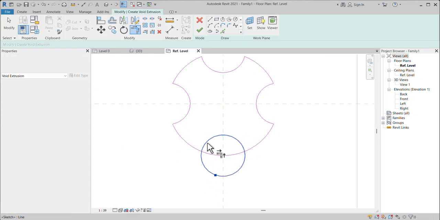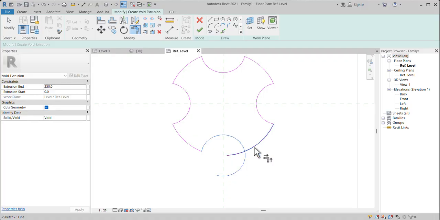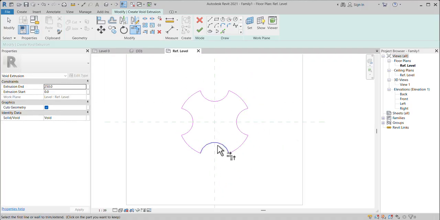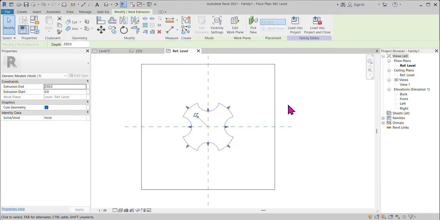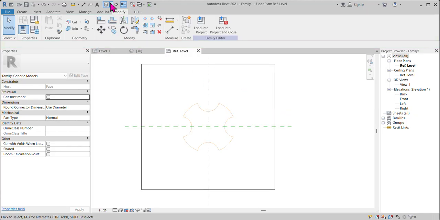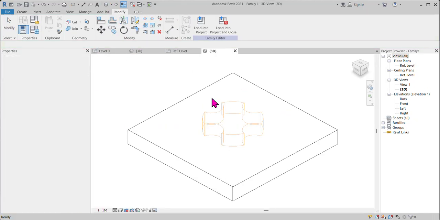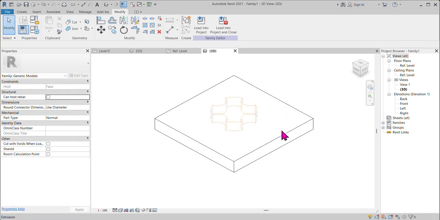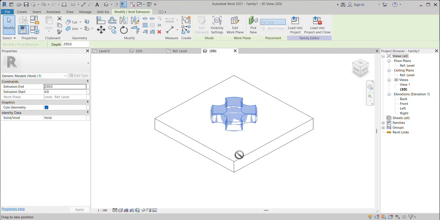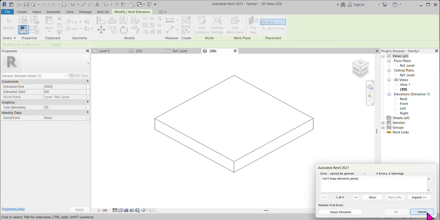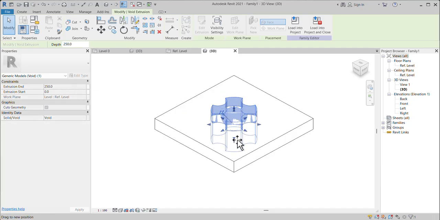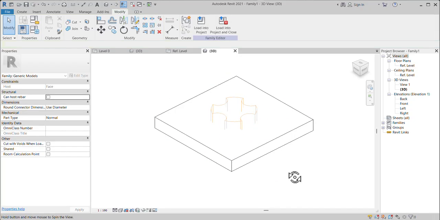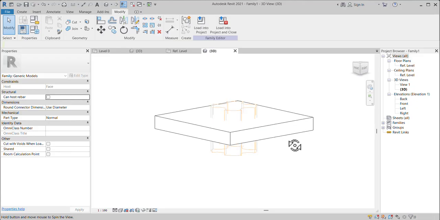So this is my void shape I created. I can go to activate. Now I can choose my 3D view. I can just click and drag the face. So this is my face.